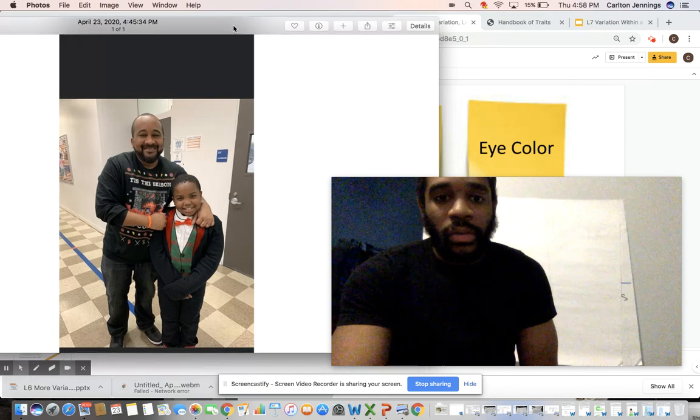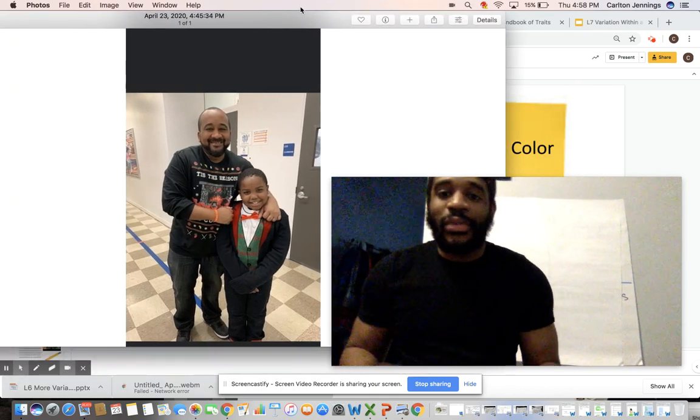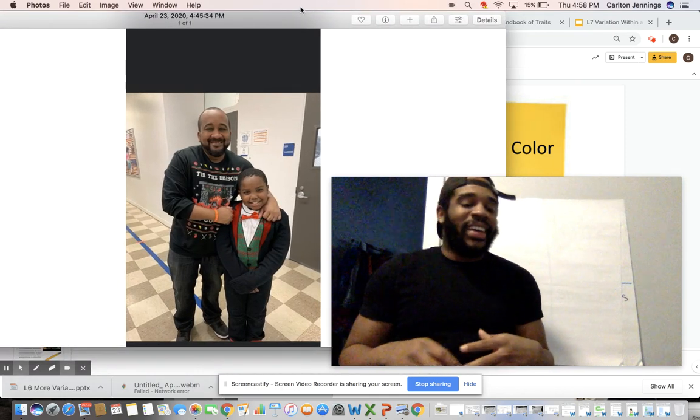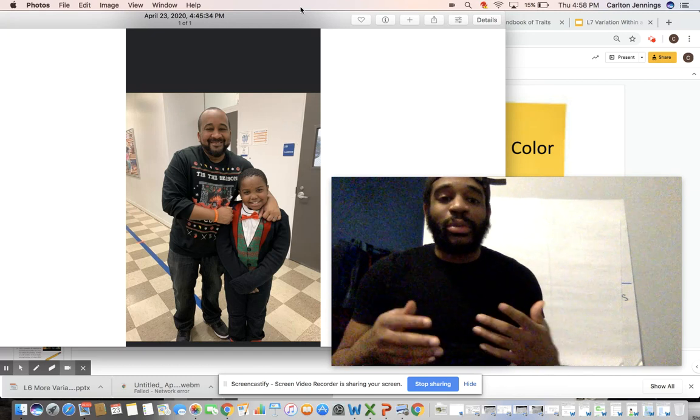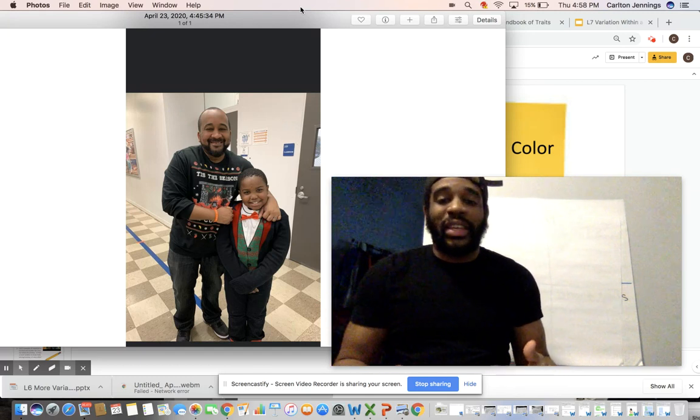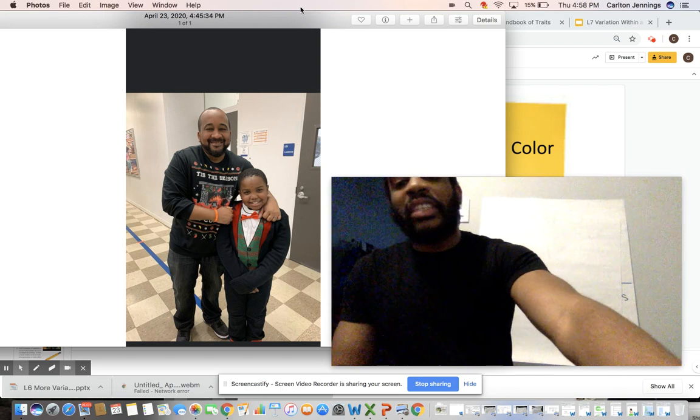I'll move them over some. Cool. We have three people. Three people here, and we're going to be seeing what observable traits we see between them. So this is just a picture, and we're going to see what we can find out.